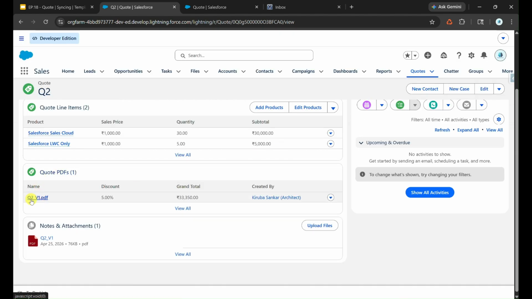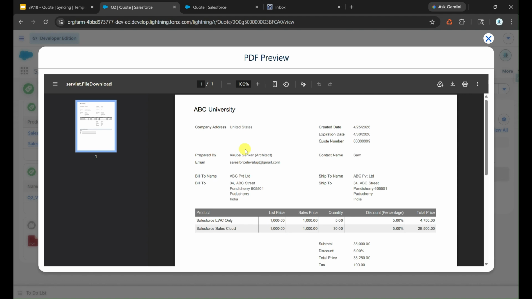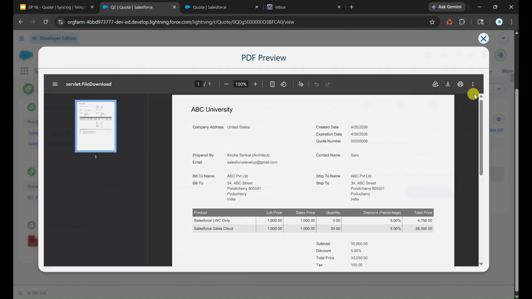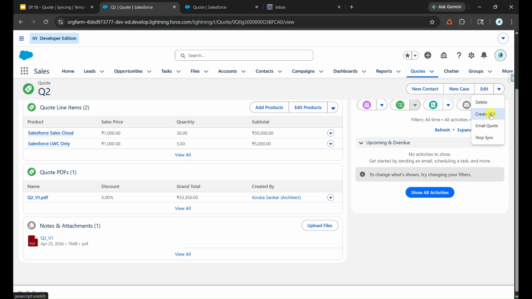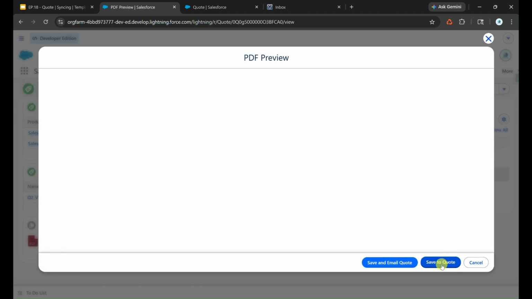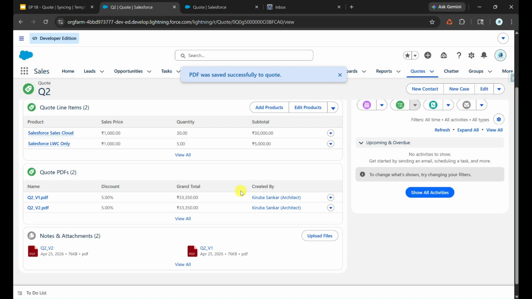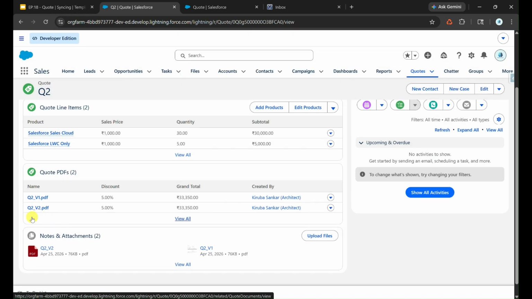And also you can see a record will be created under the quote PDF in order to track the number of versions. Let's say I'm clicking on this, you'll be seeing the PDF preview, what was there at the time of generation. Now let me close this, and if I try to generate again and save, you can see that automatically the versioning of quotation will be happening like V1, V2, and so on.